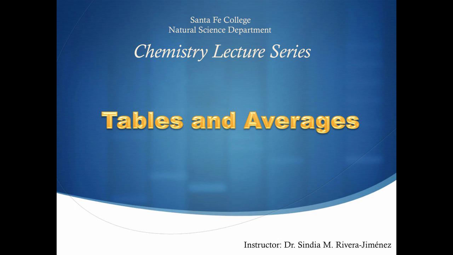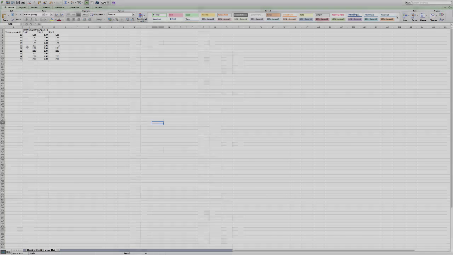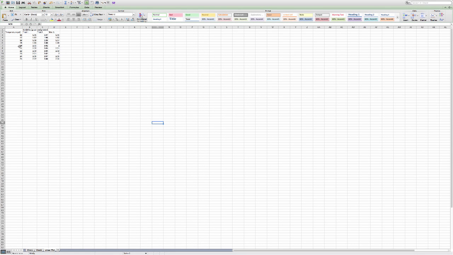So let's create a table and calculate the average between different trials in an experiment. Here we have data about temperature and solubility. We have 3 trials.